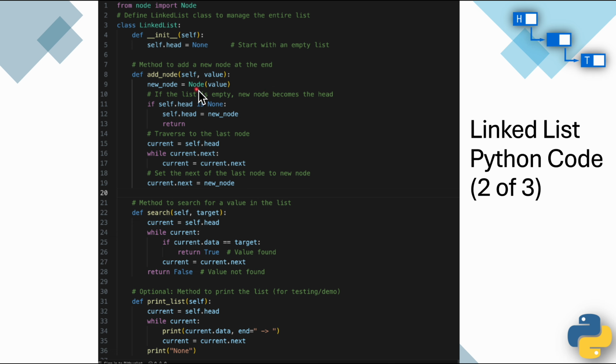So Node of value will be stored as a new node, and first we check: if self.head is pointing to None, then self.head is equal to the new node we constructed, and we exit this add_node function. If it is not None, we traverse from head to the last node, where the current node's next is pointing to None. Till that place you need to traverse.